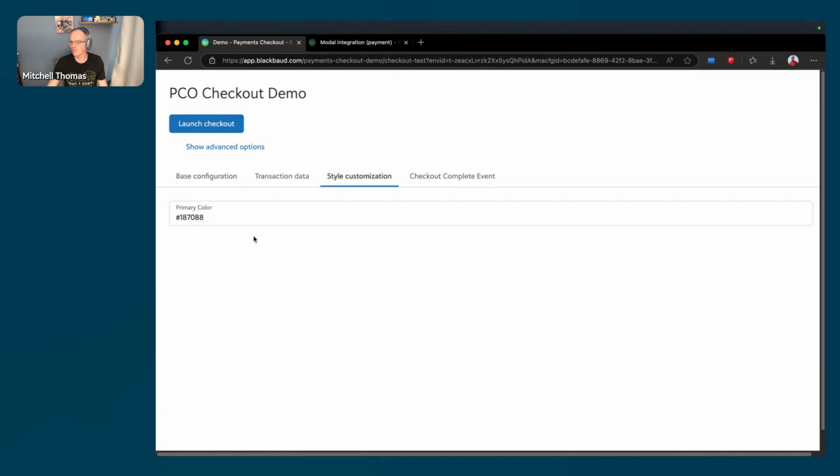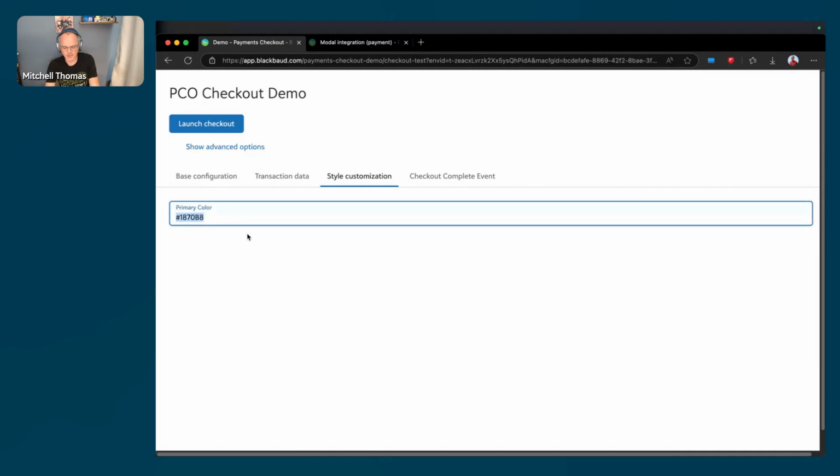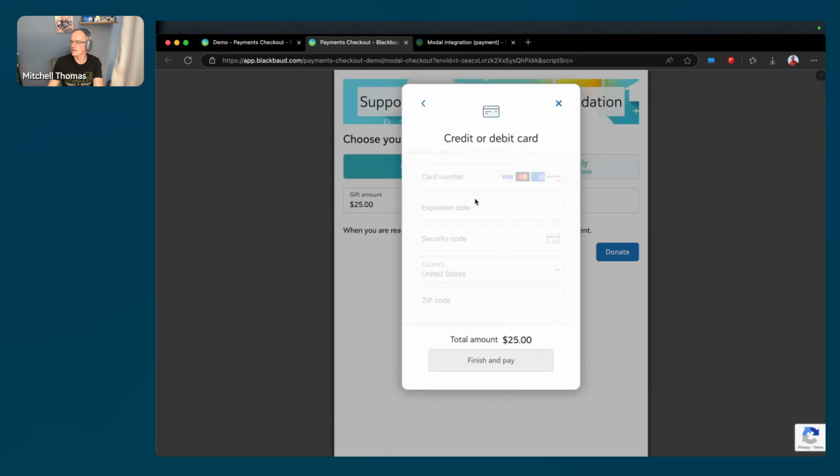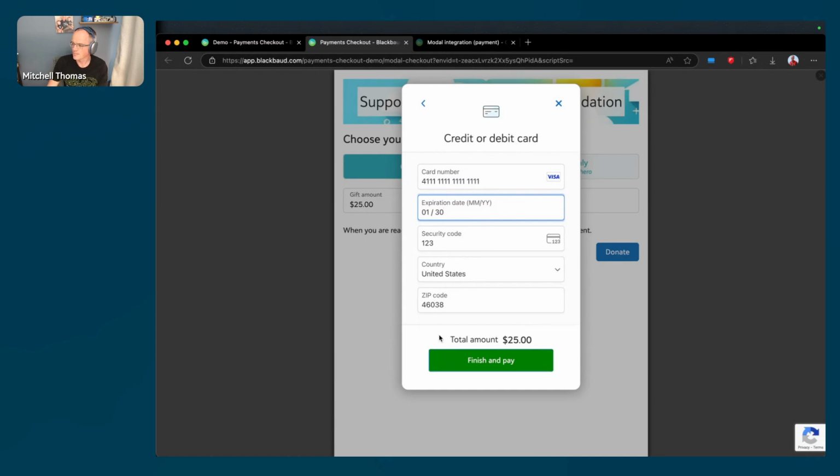We also support customization. So style customization. I think I should be able to just type in green. Let's see. Yeah, there we go. So we allow just a little bit of customization just to tie it into your website. The modal, because it is already kind of a separate experience, we do it simply as just a little bit of a color touch.